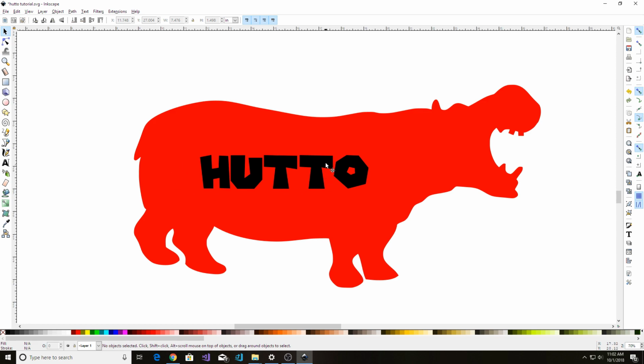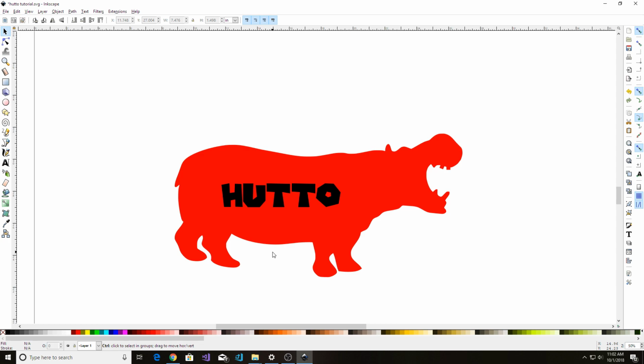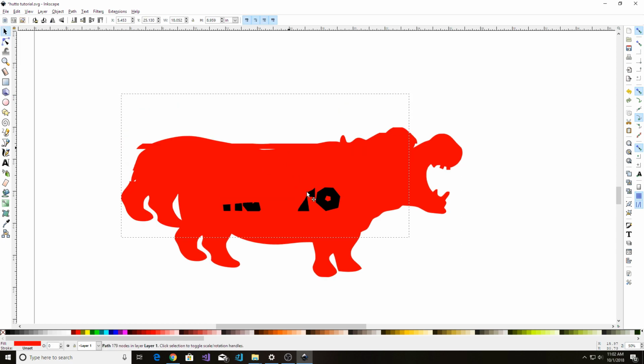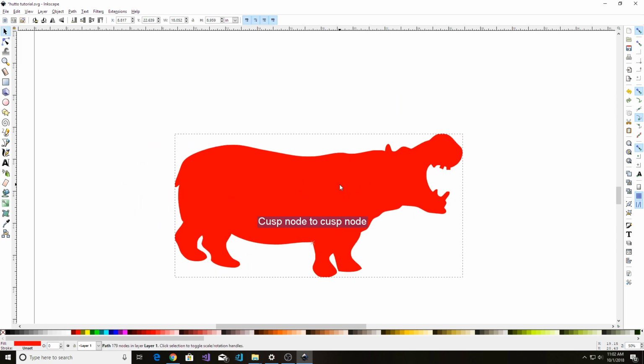So I think what I want to do is put a circle in here and put these letters inside the circle. So first thing I'm going to do is cut out a circle from this hippo. I probably want it to follow the outline of the hippo a little bit. So I'm going to copy this vector and then line it back up with itself. Change the color so I can see it.